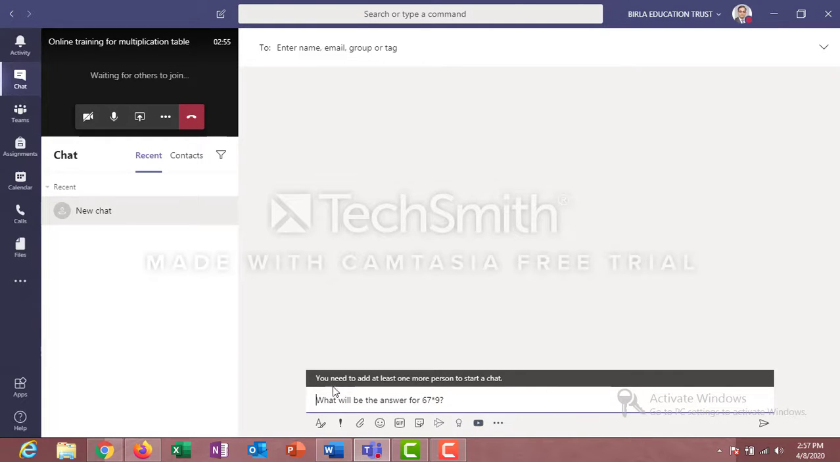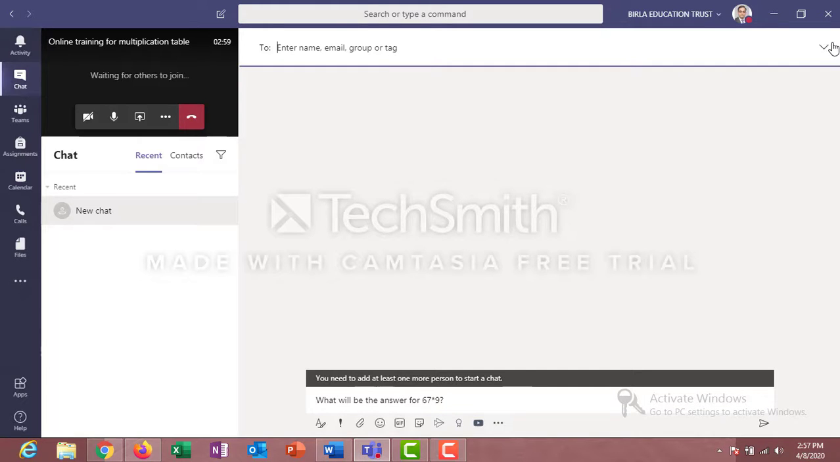Now you need to add at least one more person to start a chat. Now the thing is, because I have not added anybody here, I will have to first of all add somebody. These may be my students. But once you get the response from your students, you will be able to see their names in the list and you will be able to interact with them.